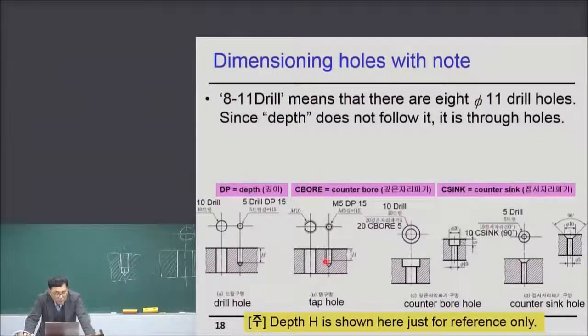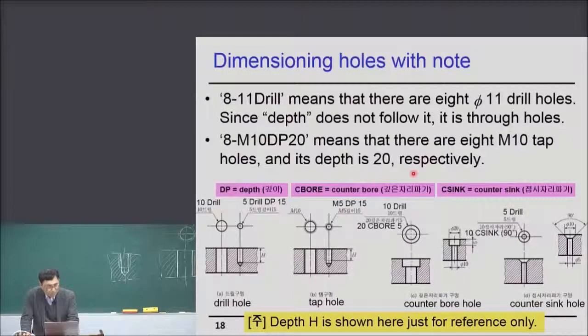Now maybe you understand that the H means the depth, 15. Whose depth is 15? The thread. The depth of the thread is 15. M5 is metric 5. So M5 and the thread depth is 15. This is a through tap hole. And 8 M10 DP 20 means that there are 8 M10 tap holes and each thread depth is 20. I think you understand this.